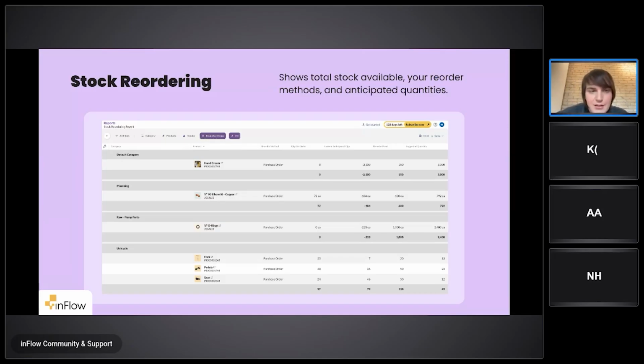So in this case, I don't have any of this hand cream in stock at the very top. I'm anticipating that I'm going to need 2,100 units, and I definitely need to reorder 3,000, if my reorder point is 150, and I've been moving them like that significantly.